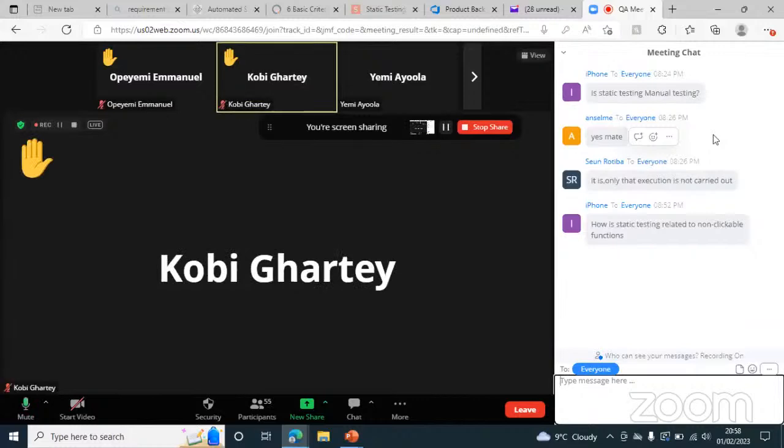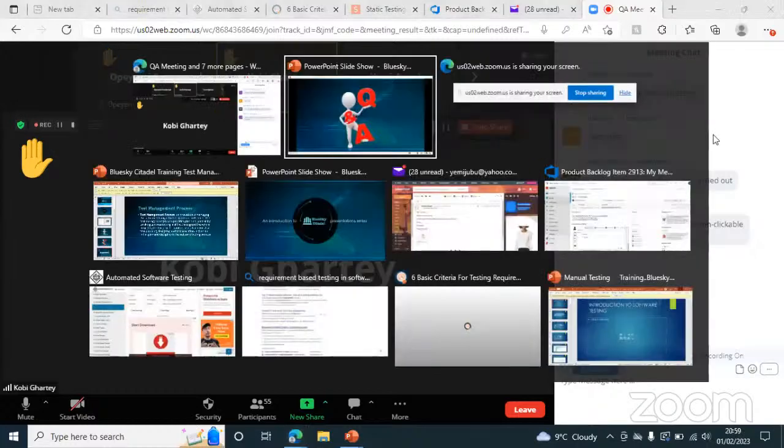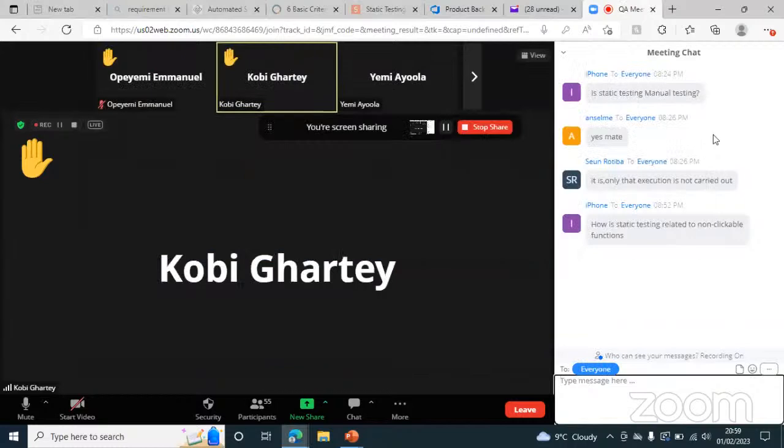So now, let's start. Kobe, your hand is up. So your question. Under the objectives of static testing, one of them was that it reduces cost of quality over the software's lifetime. I was wondering, could you expand on that?